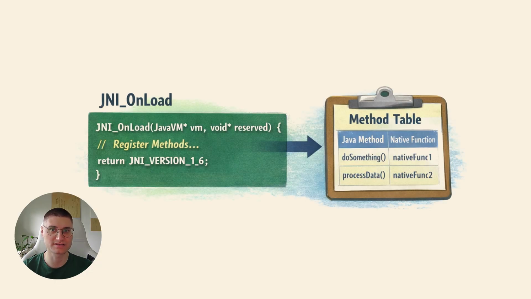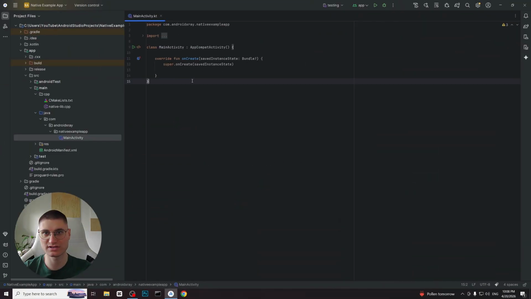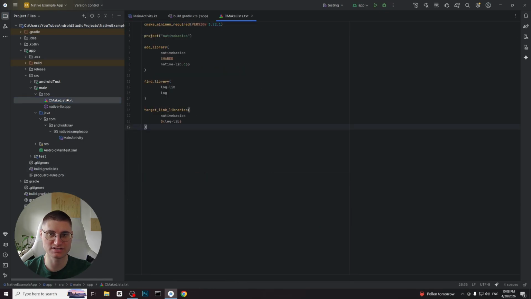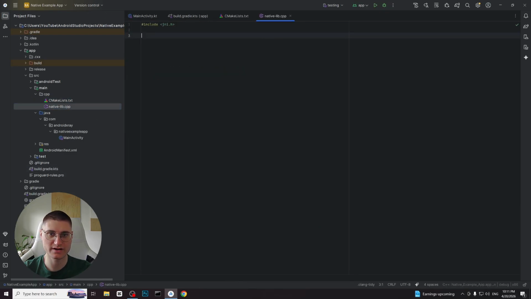The process of creating such a library is slightly more advanced. So let's build such a library ourselves. Note that the CMake file and Gradle configuration remain the same as in the first part. The only thing that changes is the library implementation. So we create a library from scratch.